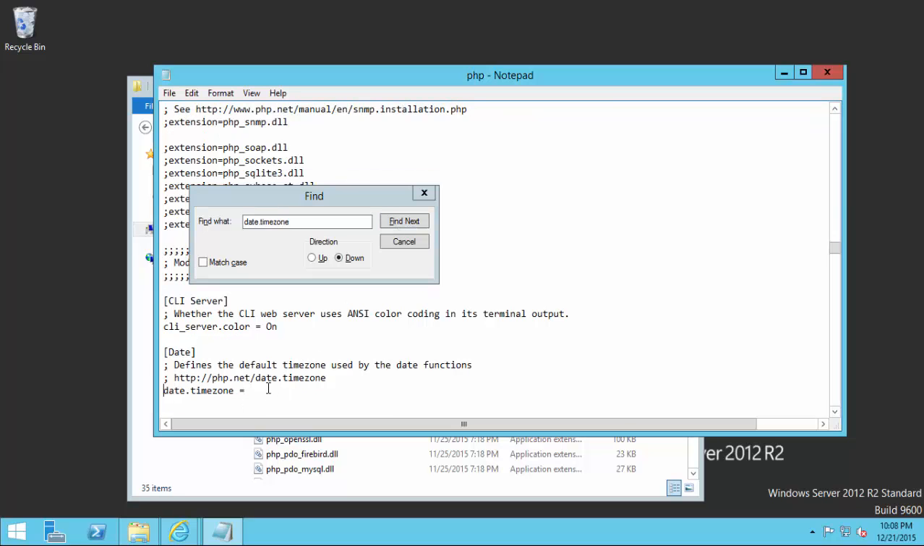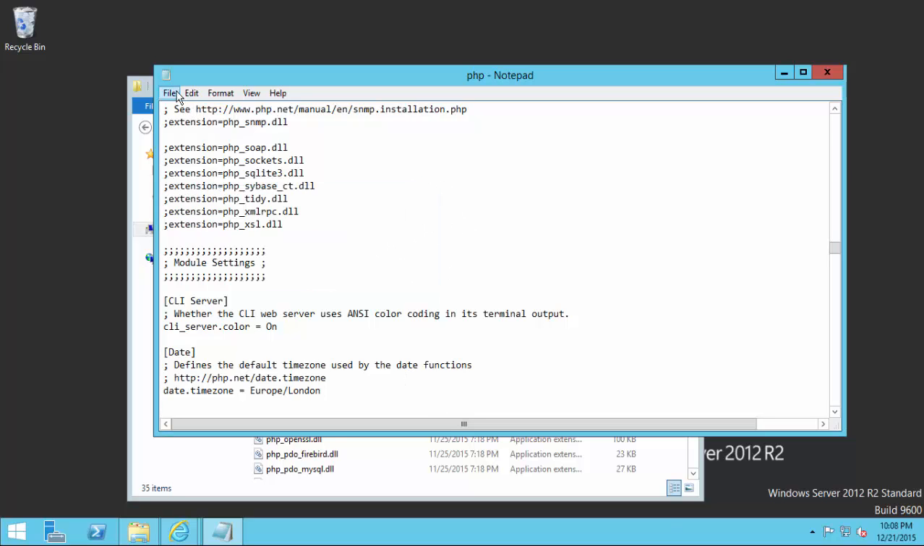Removing the semicolon, enabling it, and then Europe, London. In my case, of course, you will be using your time zone. I'm going to save this file.